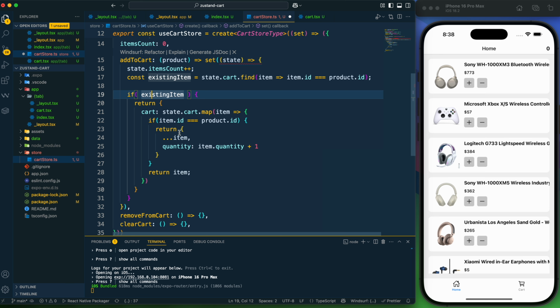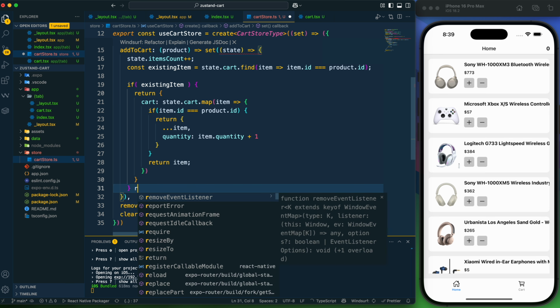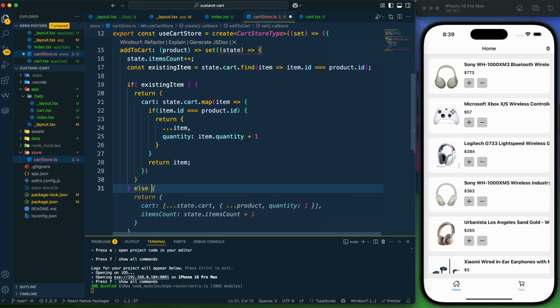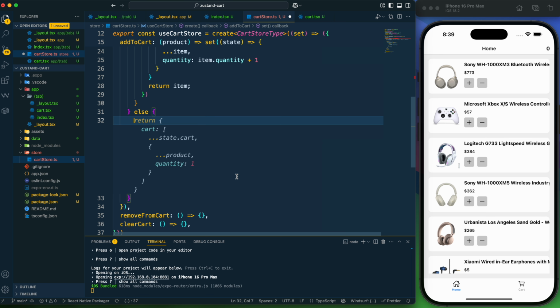If it is an existing item, then we will return all the properties of the item. So we are destructuring everything from the item, and we are adding this quantity with item.quantity plus 1. So whatever the previous quantity it would have, add 1 to it if it is an existing item, and then we are returning the item. Else if it is not an existing item, then we need to handle it differently. That time it is the item first time getting added to the cart. So we can do it like this.